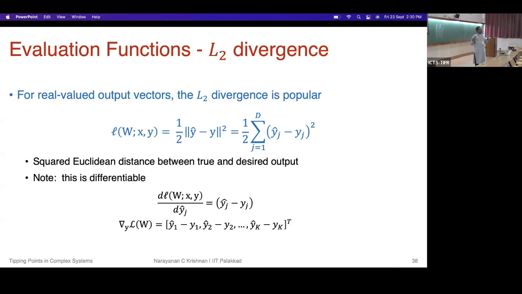What are we interested in? We are interested in updating W, the parameters of the network. Keep that in mind. So if I take the L2 divergence, I have the derivative of the loss with respect to my output y.